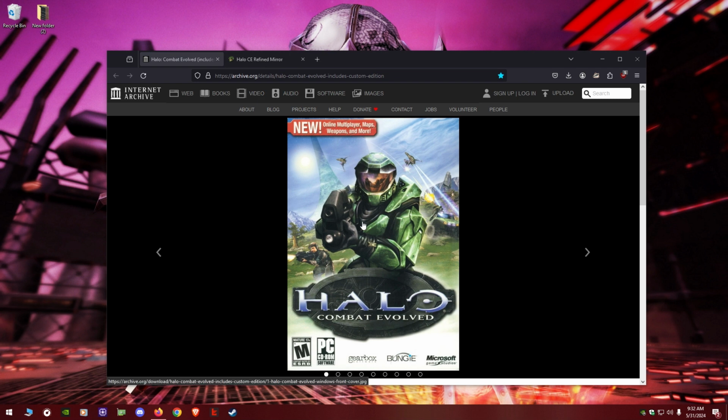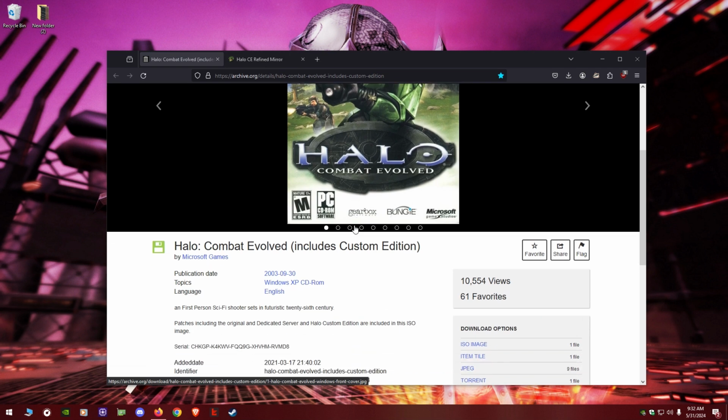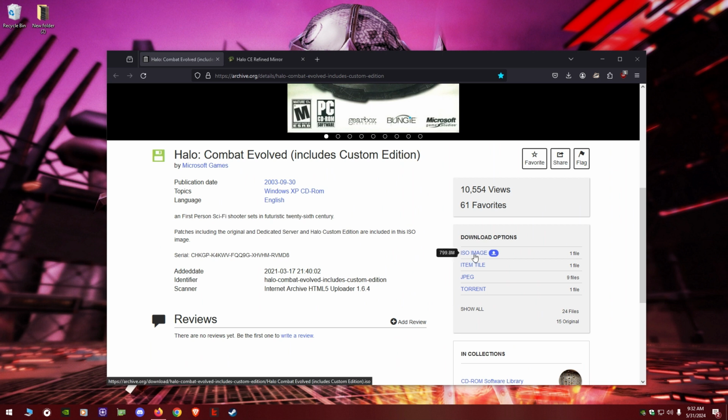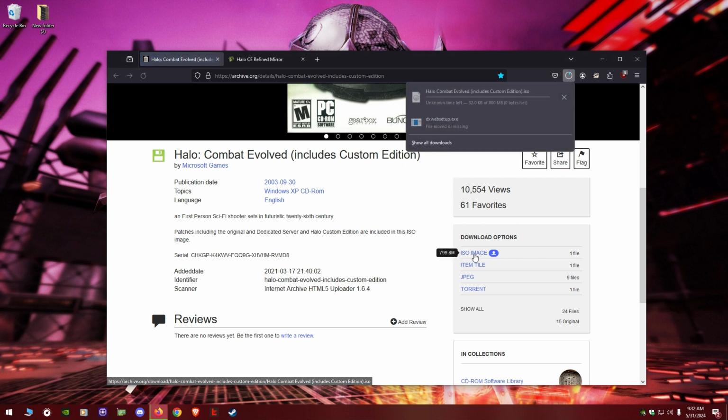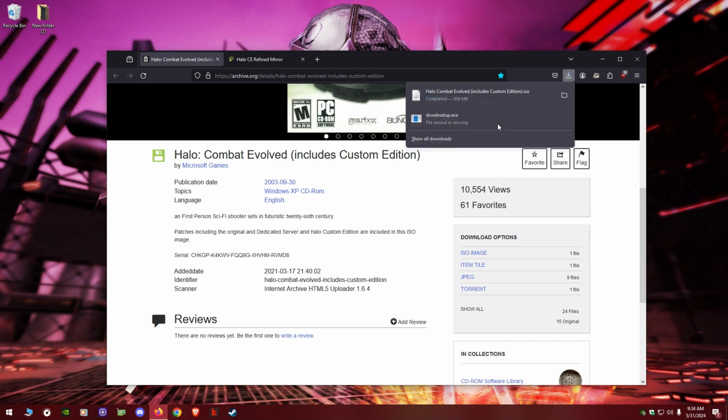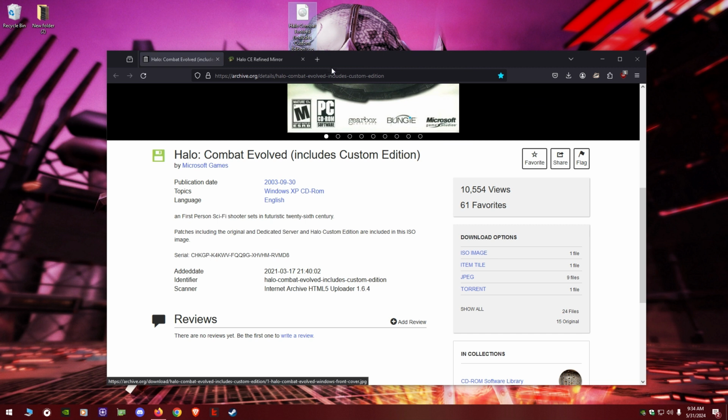Alright, now we're going to go to the Internet Archive. We'll scroll down and we're going to see the ISO image. We click on it and there you go, it starts downloading. By the time it's done downloading, just drag it out and put it where you're at. I prefer at the top.